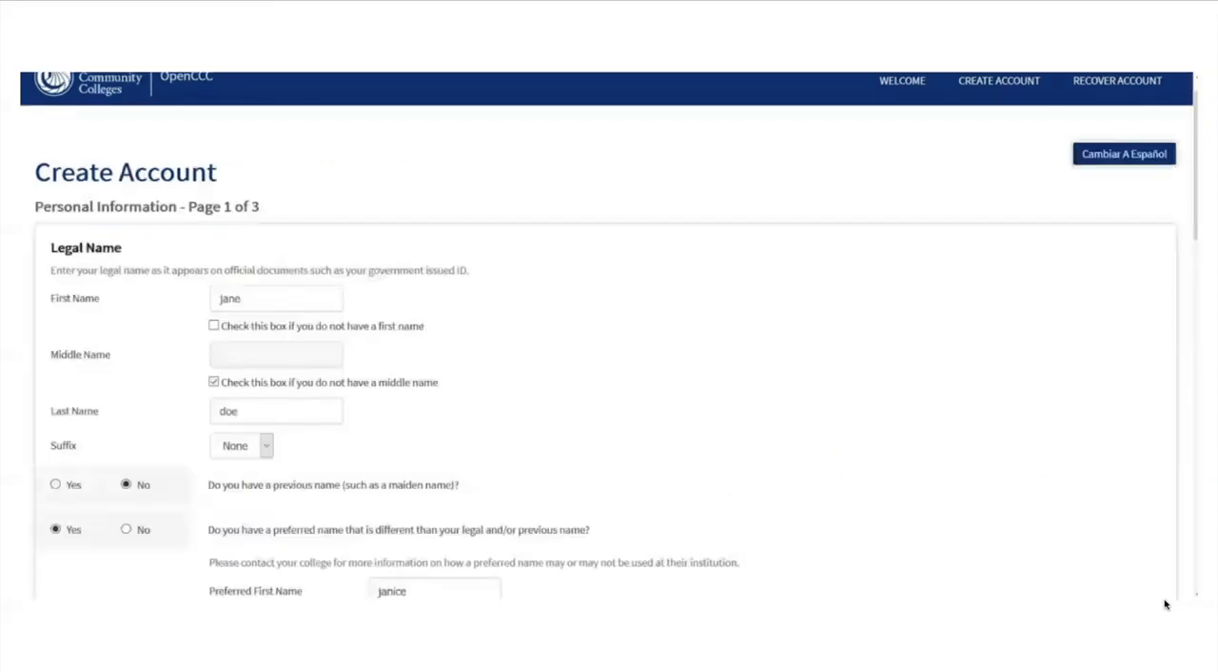On this page, you will enter personal information such as your first, middle, and last name, as well as an appropriate suffix if you have one. There is also an option to check a box if you don't have a first or middle name. Check these appropriately. You can also input if you have a previous name, such as a maiden name, or preferred name that is different from your legal and/or previous name.